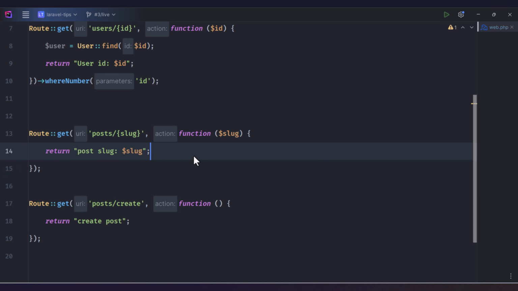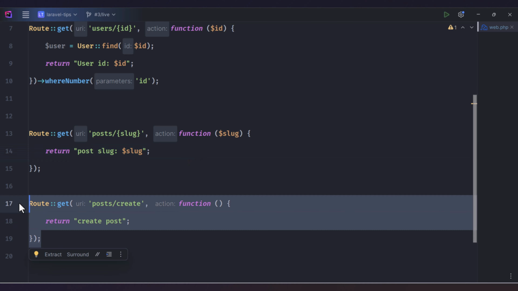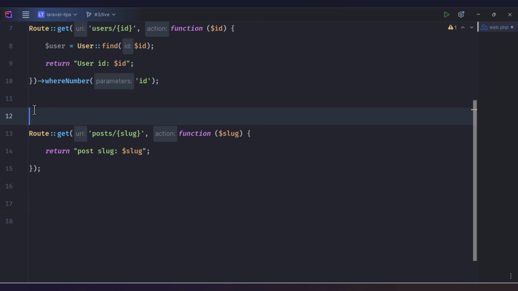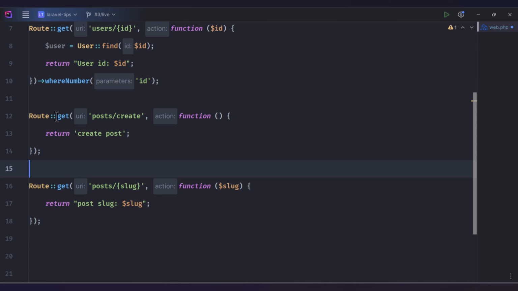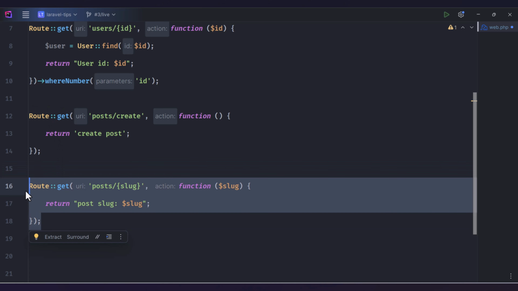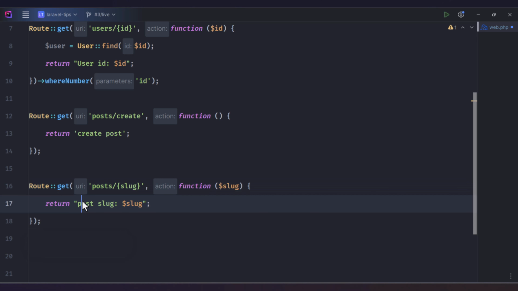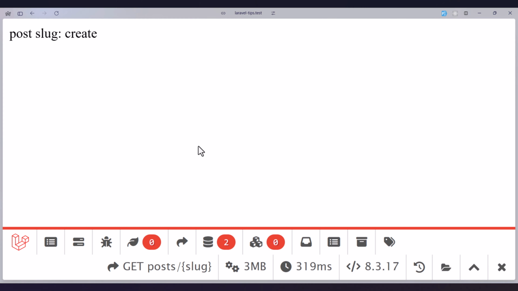So to solve this problem, what we have to do is to just move this one that is more predictable, the one we know is not a wildcard, a level ahead of the route where we are using a wildcard. So let's go back to the browser and check this out. You can see now that we are hitting the create post route.